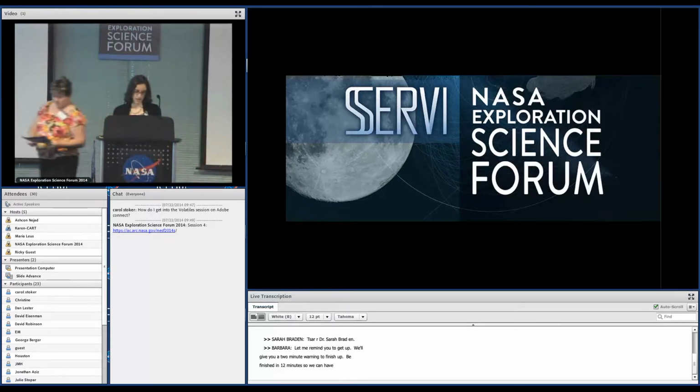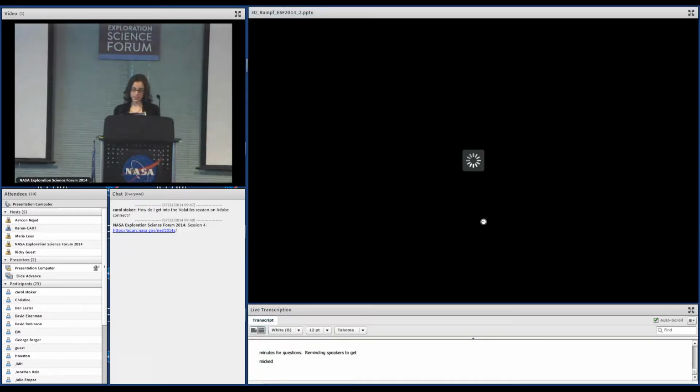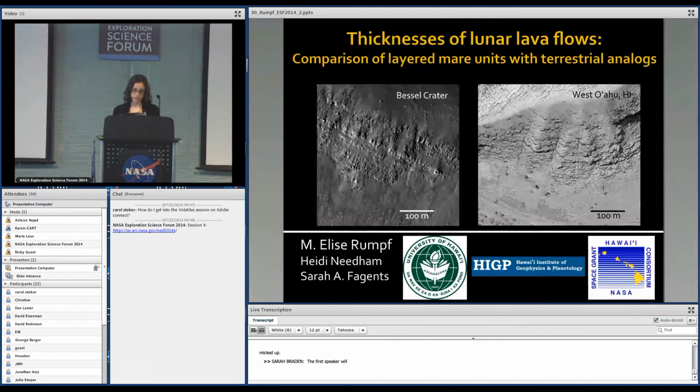The first speaker will be Elise Rumpf, and she'll be presenting on the thickness of lunar lava flows, a comparison of layered Mare units with terrestrial analogs.